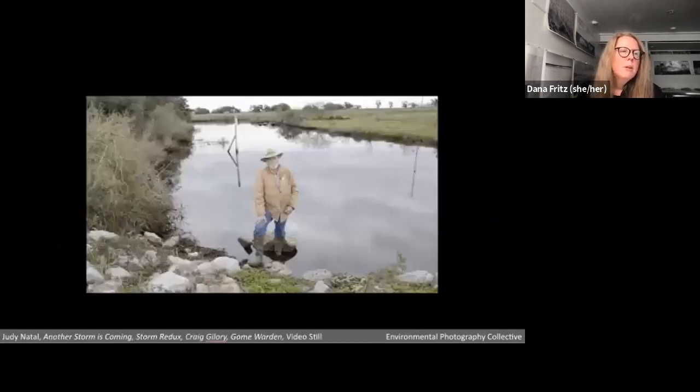The Mississippi is one of the most heavily engineered rivers in the United States. Over time, the character of the old river's meanders, floodplains, and wetlands have been modified for millions of acres of agriculture and urbanization, causing a land loss crisis that leaves the area ever more vulnerable to hurricanes and floods. And video works from Another Storm is Coming.